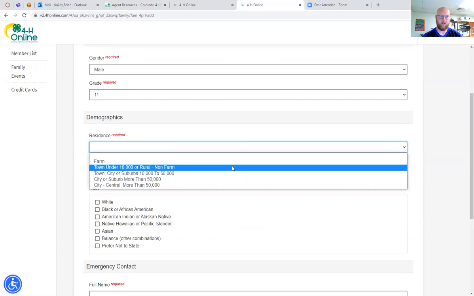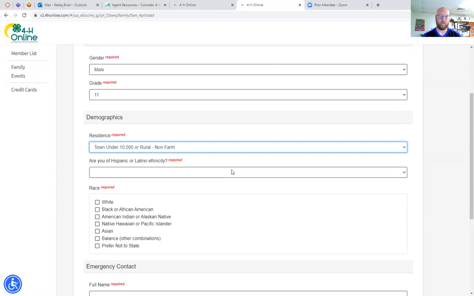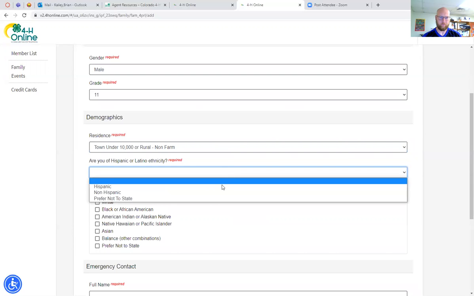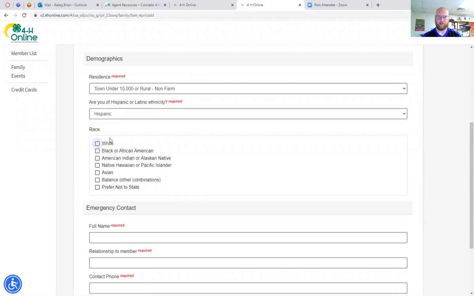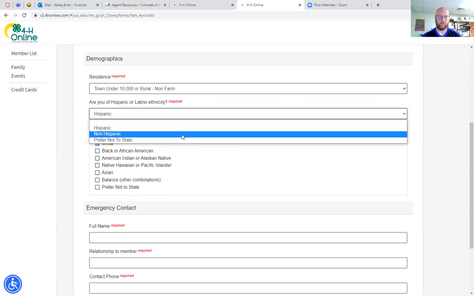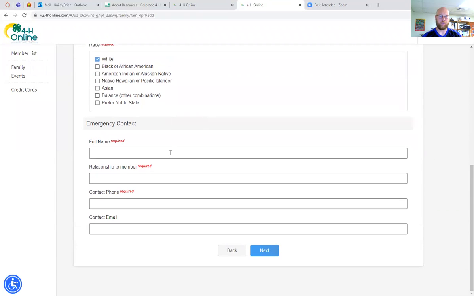Residents, again, most of our folks around here are going to be in a town of under 10,000 or rural. If you live right in the middle of Sterling, you'll be the 10 to 50,000. We'll say there, or you can just also click down here, white, either one, doesn't matter, wherever you want to be at. Okay, and then emergency contact.